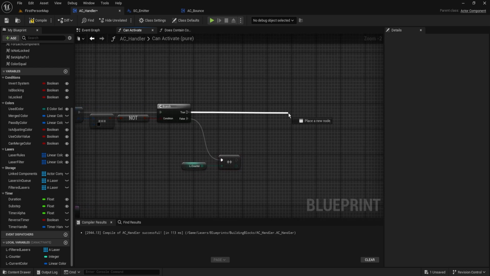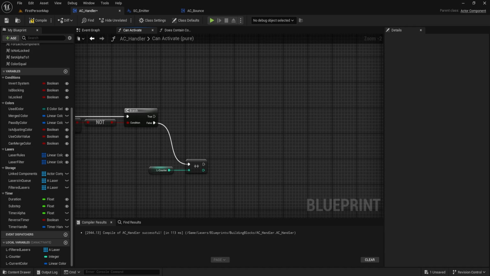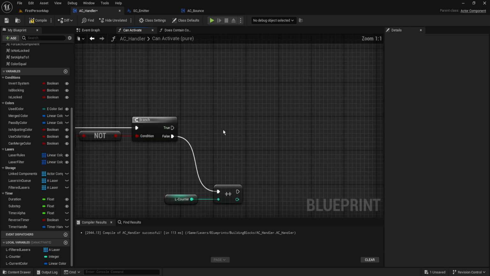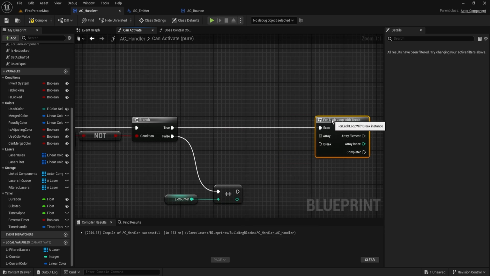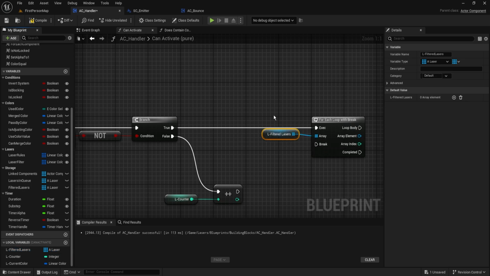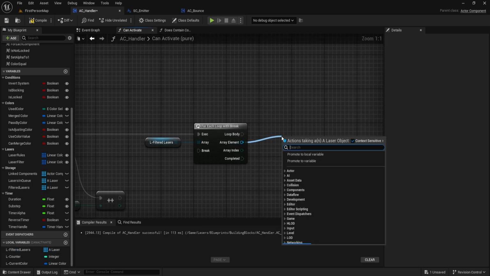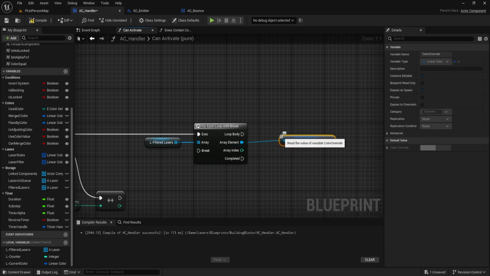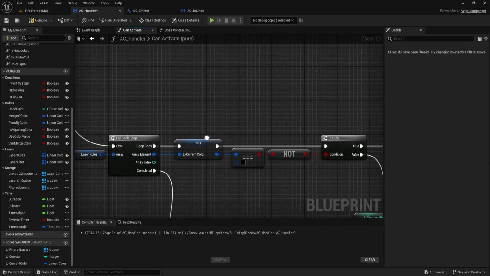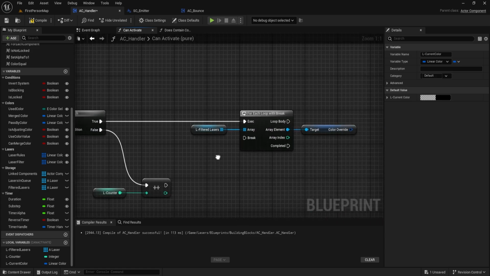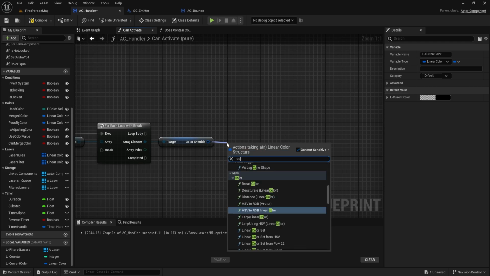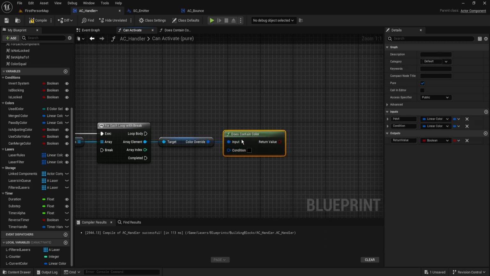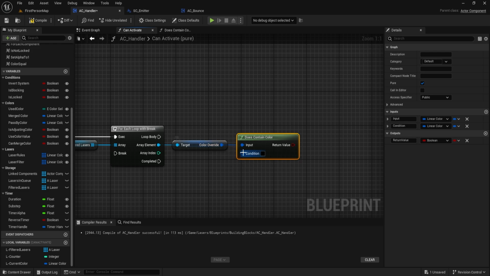So on the other hand, on true here, we need to do another for each loop. And this time we're going to need a for each loop with break. So we're going to say for each loop with break. Now the array is going to be our local filtered laser here. And what we're going to do is get our override color. And if at any point the override color meets the conditions to fulfill the current color, then we'll remove it and we'll consider the counter incremented. So what we'll do is we'll say, does it contain our color? So it does contain color. Make sure this is the input and our condition is the L current color.